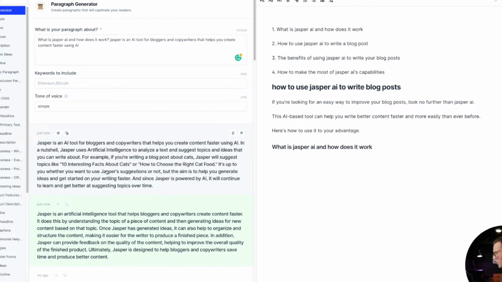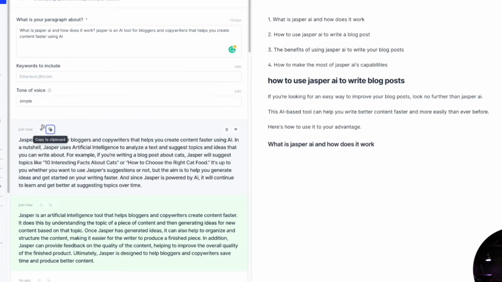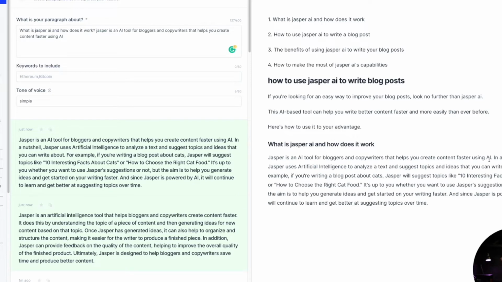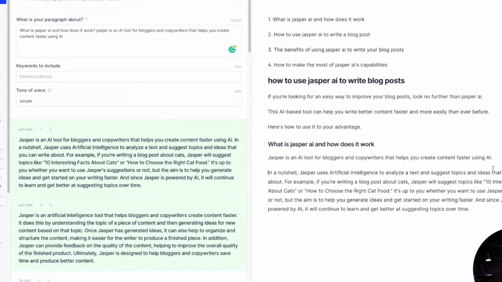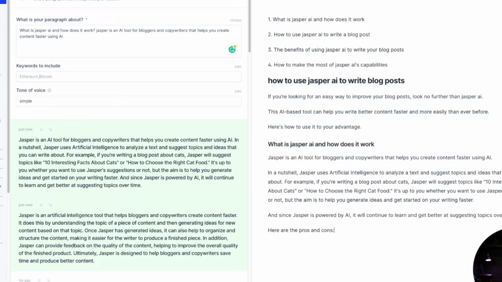All right, so this one is far better. I would actually just copy this and then paste it right in here, and then edit. I would usually come in here and do line breaks because I don't like big paragraphs like this. It's up to you. And since Jasper is powered by AI, it will continue to learn about these topics and get better at suggesting it over time. Here are the pros and cons.